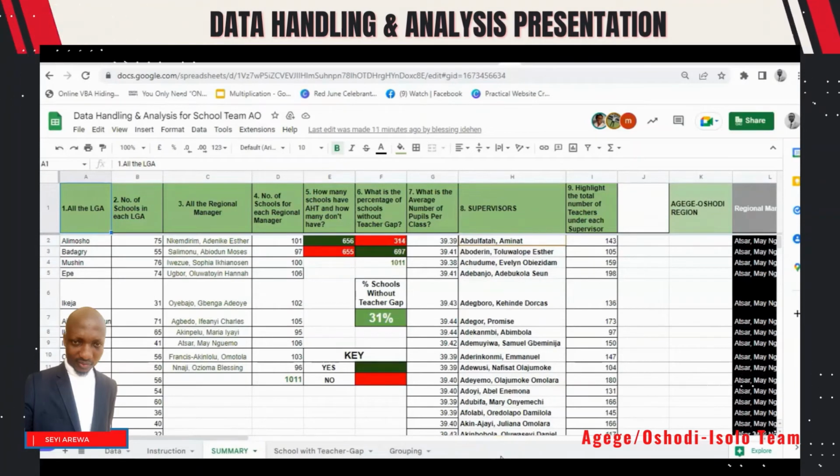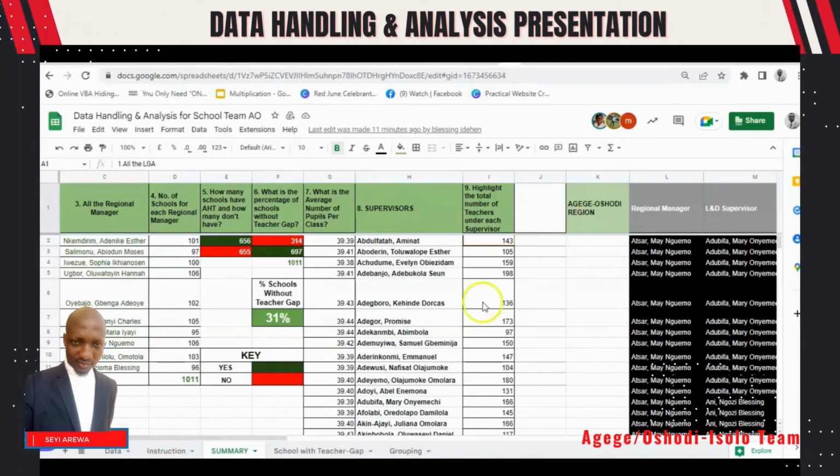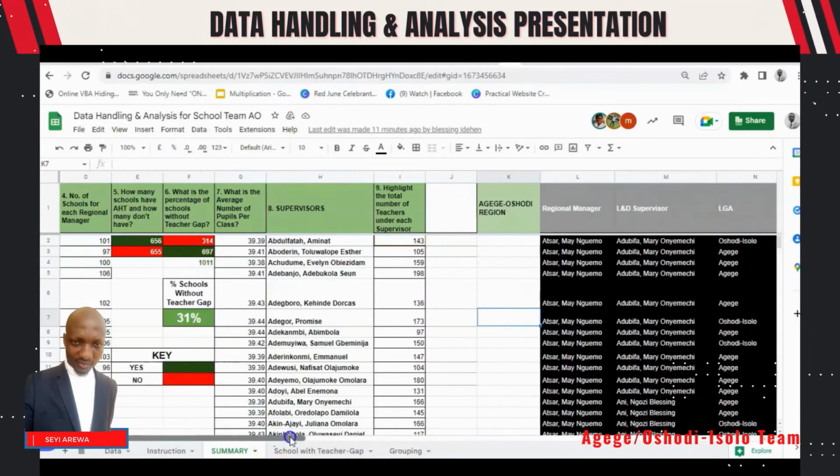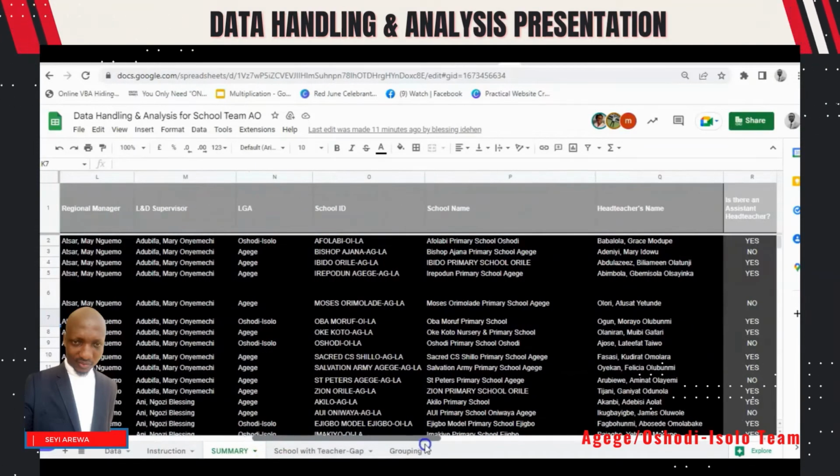Afterwards, we moved to the highlight. We had to highlight the total number of teachers under each supervisor. Using SUMIF, we were able to do that seamlessly. We got all the number of schools that each supervisor has. Then question 9, we were to filter out the information of our own region, which we did here. So as you can see, it's a bit bulky. So we did a summary down here.